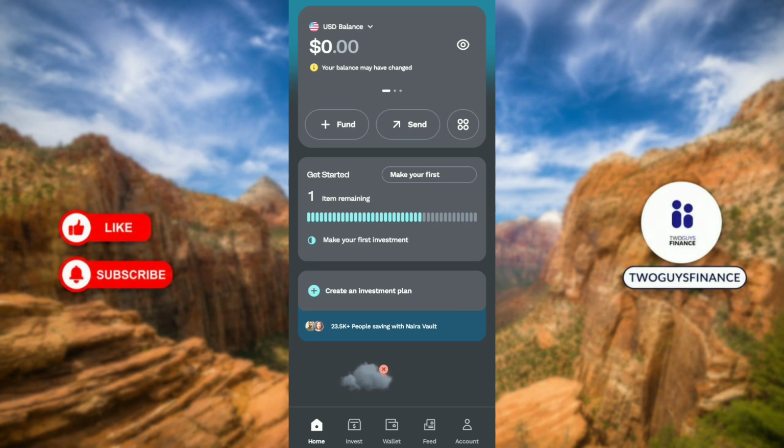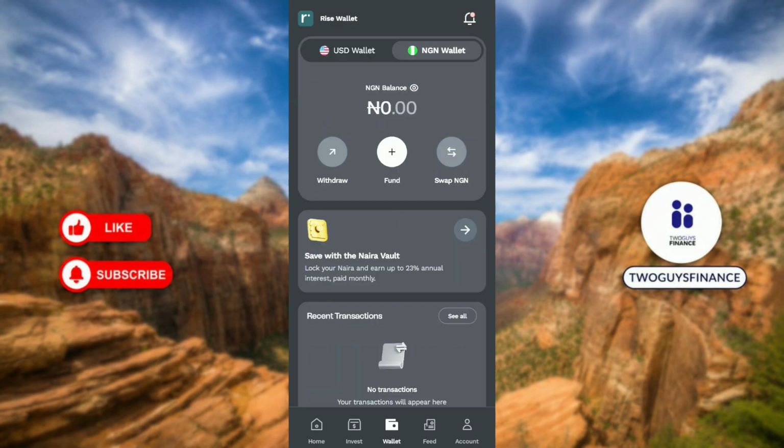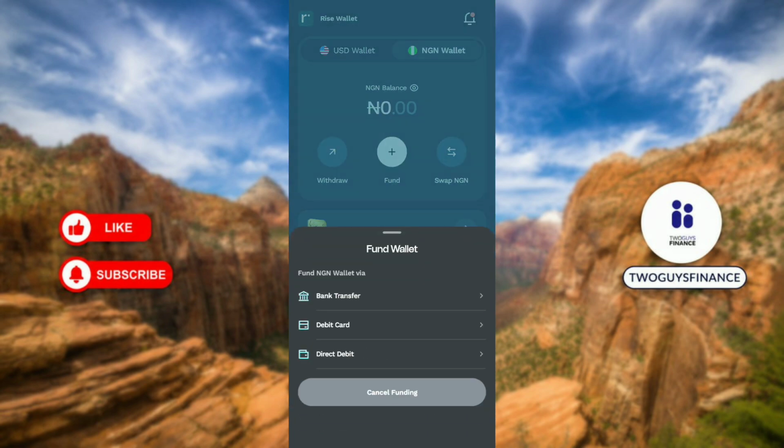Step 5. Fund your account and start investing. After completing these first 4 steps, you can now fund your account by clicking on the wallet section. Then you click on fund. Then you can fund your Risevest account either by bank transfer, debit card, or direct debit.